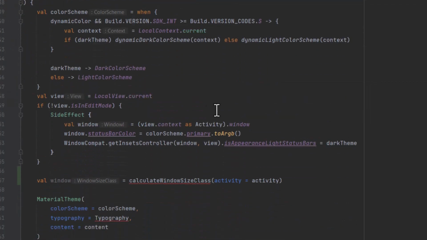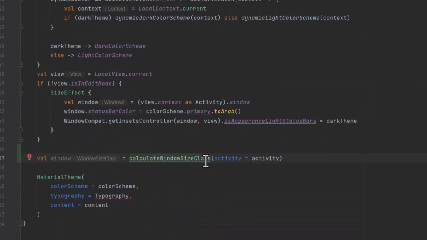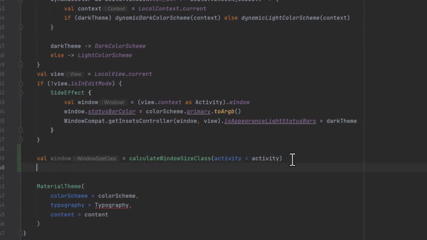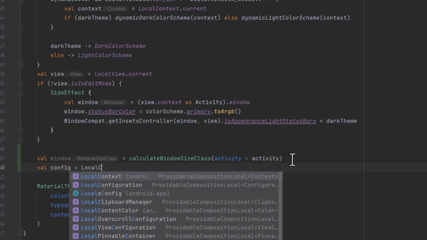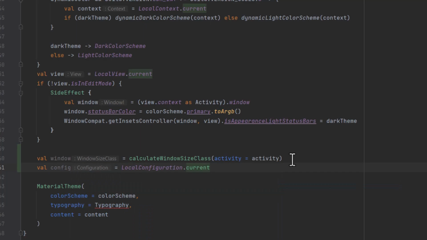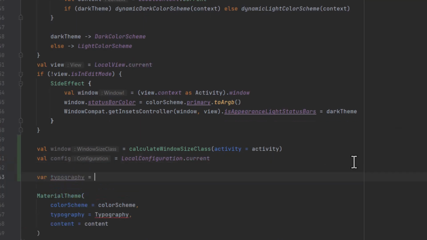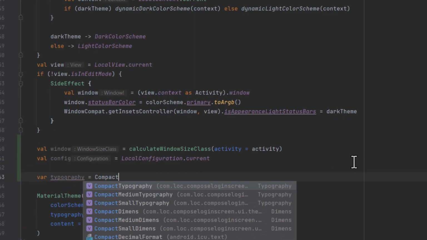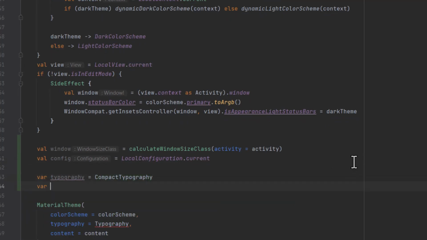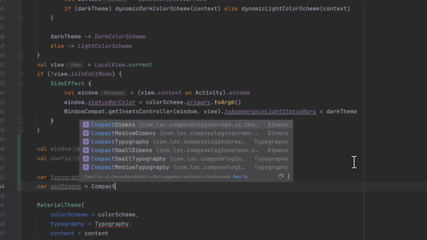Now we can go down here. We need to add an annotation. Let's add that. And one more thing we want is the configuration. So let's say local configuration dot current. This one is going to give us information about our screen. And let's give it compact typography by default. And also an app dimens object that we will provide, and let's give it compact dimens by default.